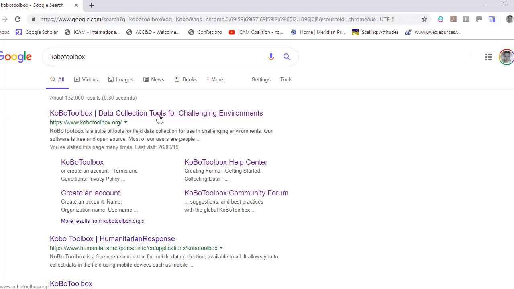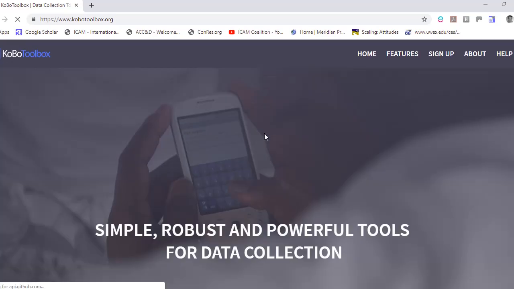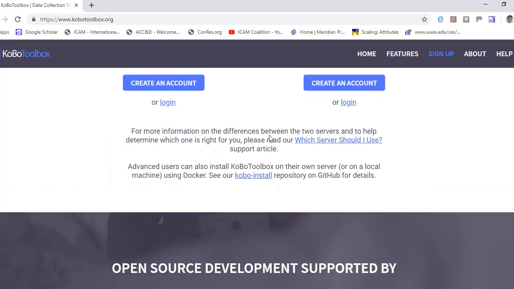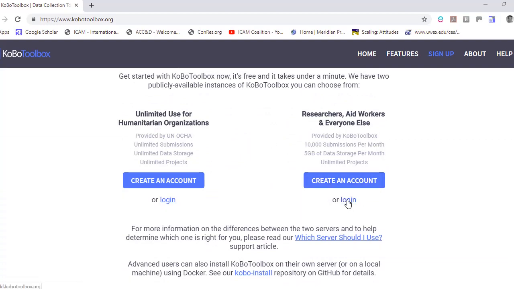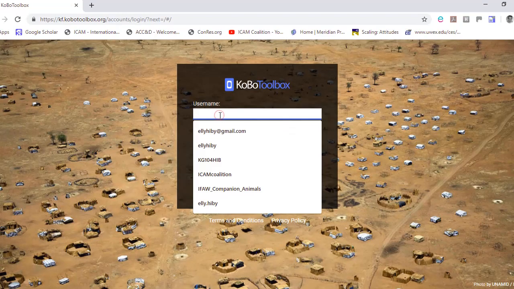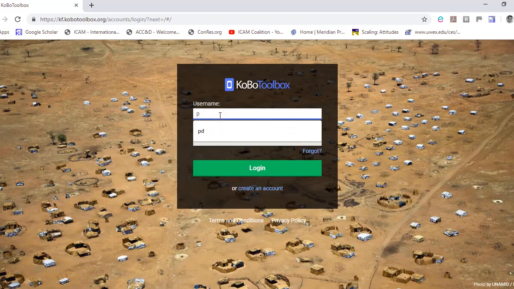So just going to Google search for KoboToolbox, open this first result. You're going to scroll all the way down here to find the login, and you're going to log in here under this category as opposed to this one. So I've already created an account for you, so I've just used a very simple username of PD, and the password is the same password that you use for your Program Dharma Gmail account.